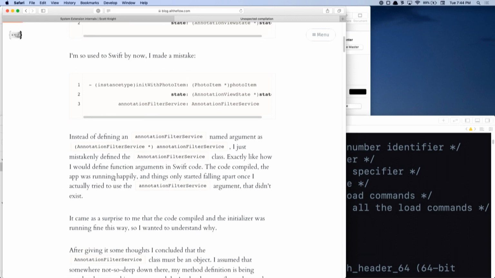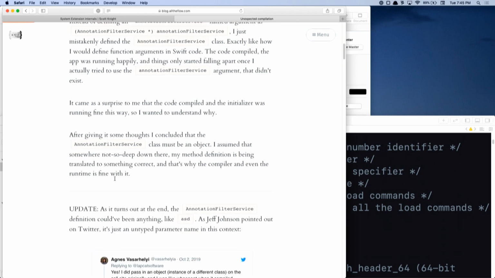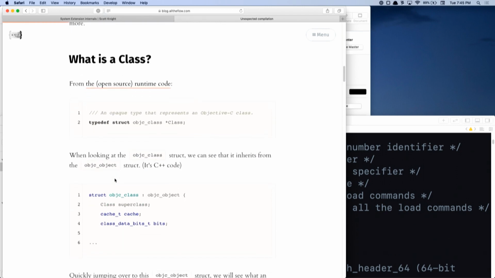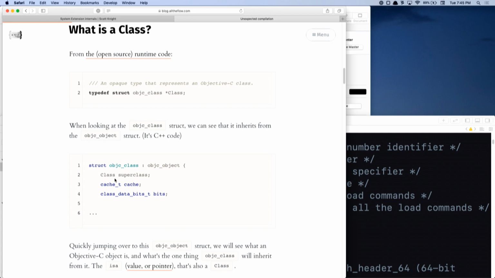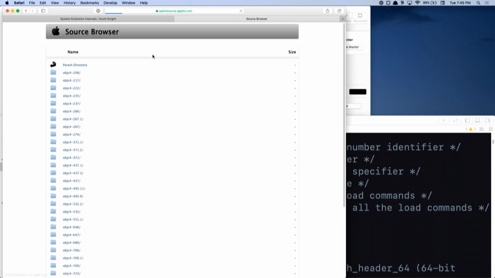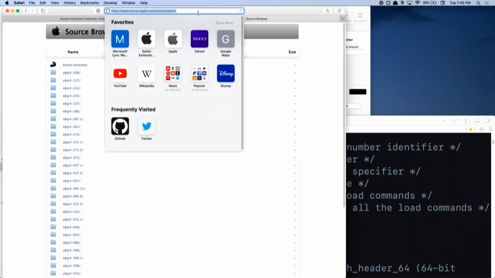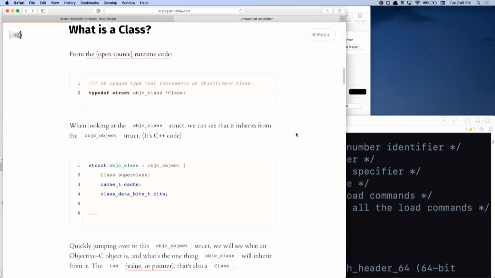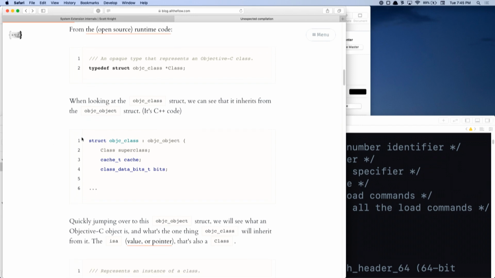Okay. Agnes here wrote a great link on hunting down a bug, and in it, she talks about the Objective-C runtime. Scrolling down, there's a discussion on what is a class. From the open source runtime code, this is Apple's published code for Objective-C. Okay? In this published code, we have a struct Objective-C class.